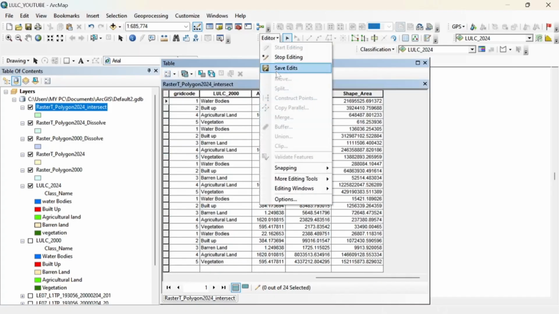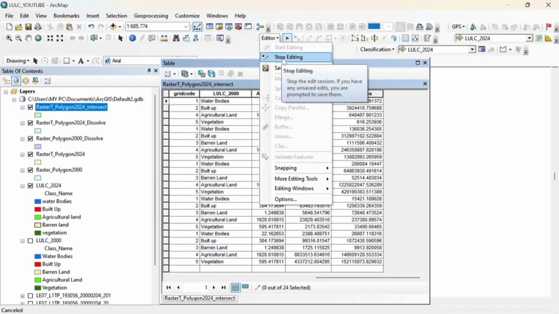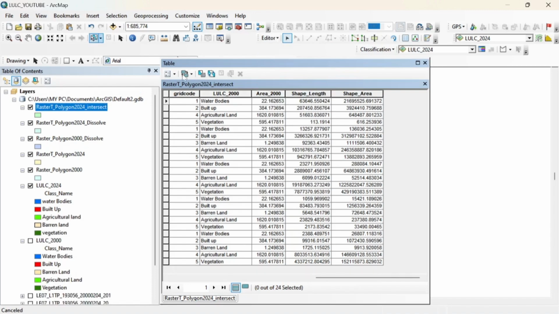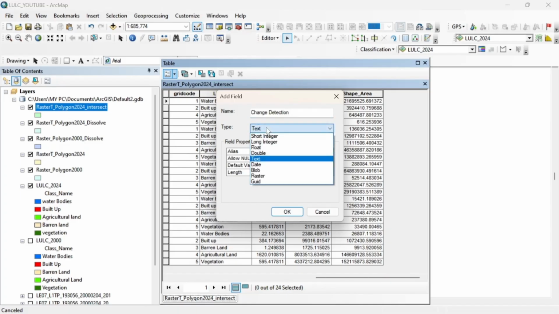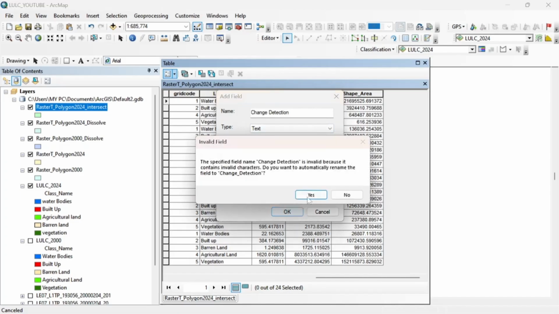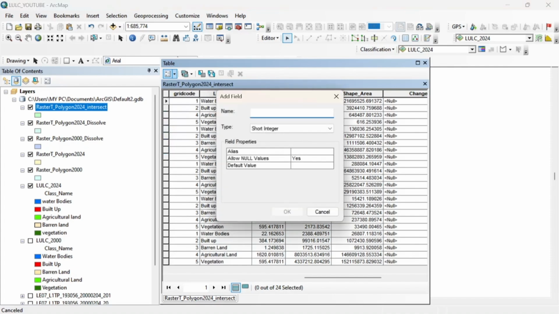So before that, let me just save this one. I always forget to save. So let me save this, and then we go to our field here and create this one. This one will be our change detection. Change detection will be text, because we are going to use the classes. And then we have our text, so that's okay.